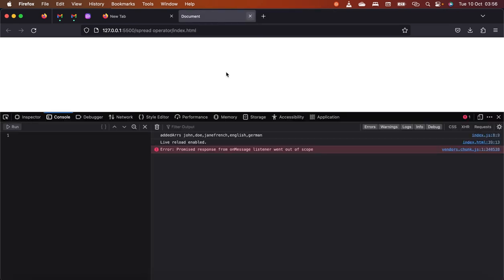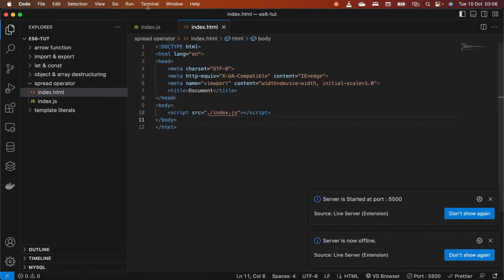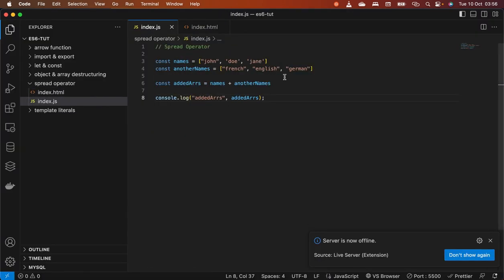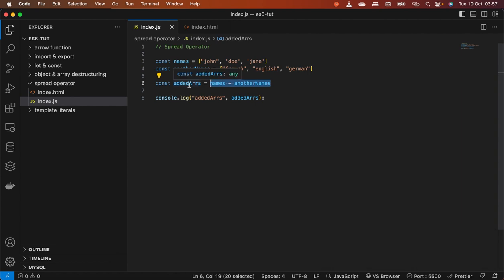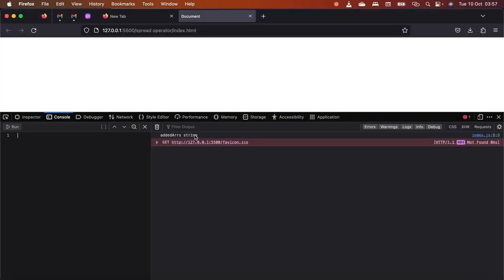Okay, now you see John Doe, Jane, French, English, German. So what the addition does is that it concatenated both of them into a string. Now let's check the type of this variable with typeof. You're going to see that it is a string. Yes, it is a string.